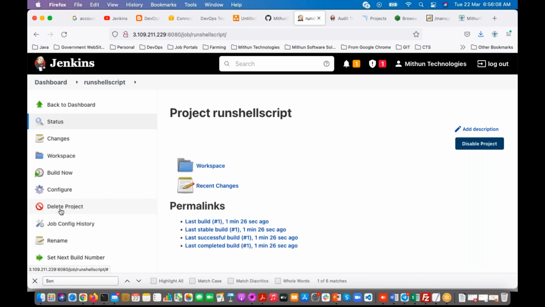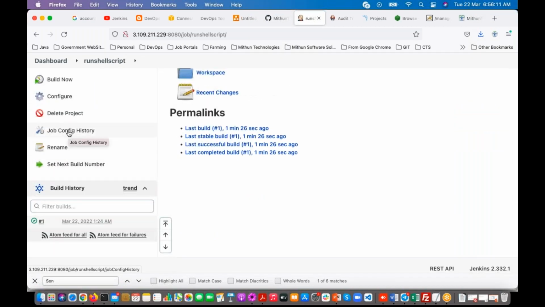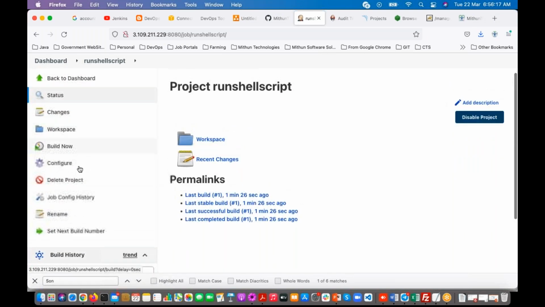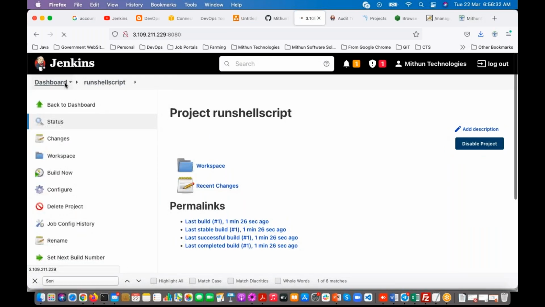But if you don't install this job config history, it is going to delete permanently only, right? So after installing this job config history, it is maintaining who deleted which job. Then we can restore it. If you don't install this plugin, anyway, it is going to delete permanently only. Okay.